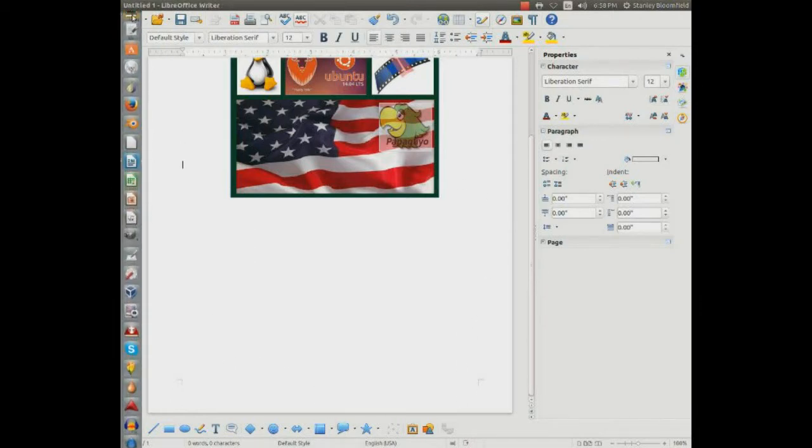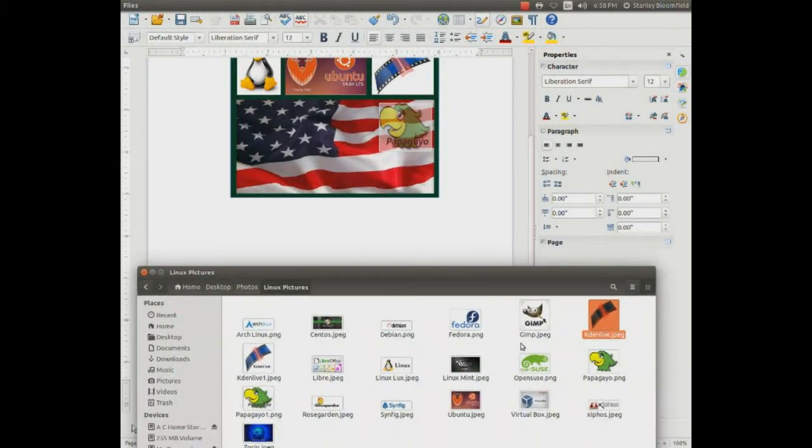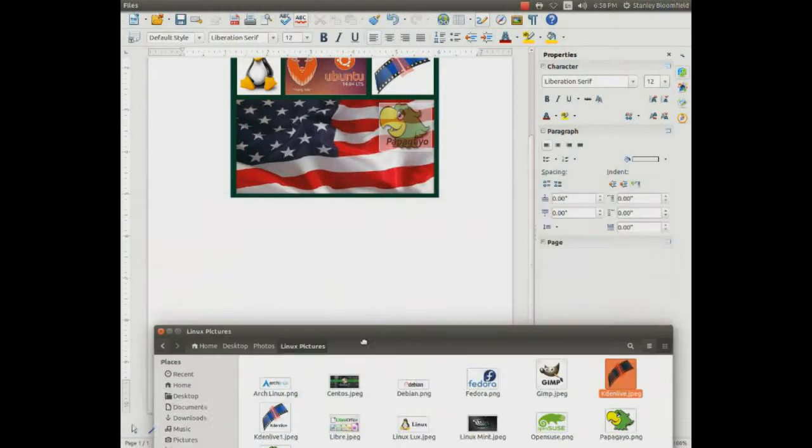Let's go back up and find us our, let's see, Ubuntu, Signfig, Rose Garden. All right, that should do.